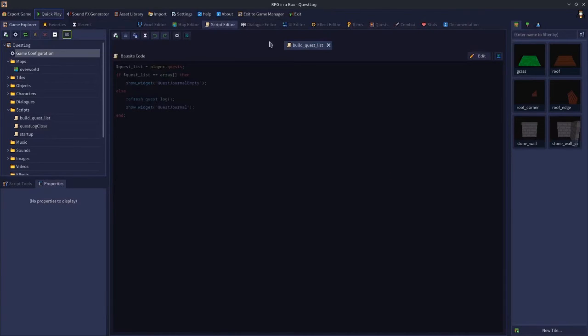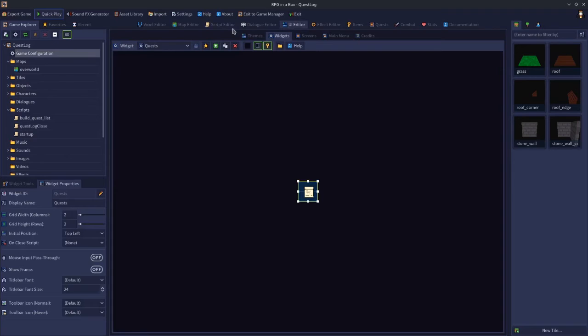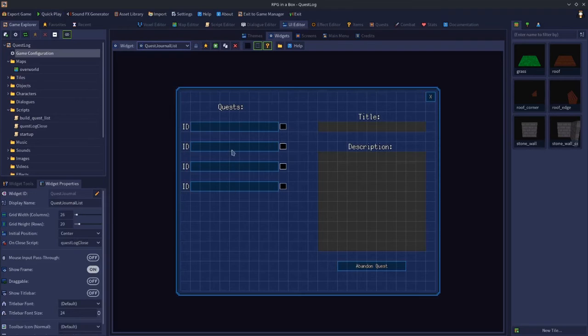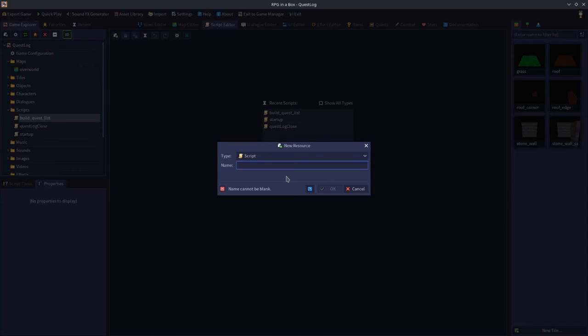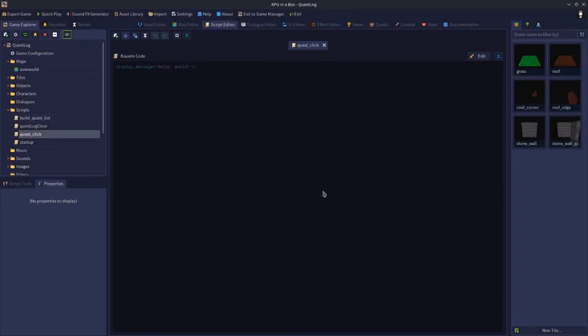So for that, we need to make a script that's going to go on these buttons. Now I'm going to make one script that does them all, rather than making one script per button, because that's just a waste. You don't need to do it that way. So let's go to the script editor, make a new script, and this is going to be called quest click. I'm going to call it that because that's what I called it before. So just to make sure it fits with what I had before, but obviously you can call it whatever you want.